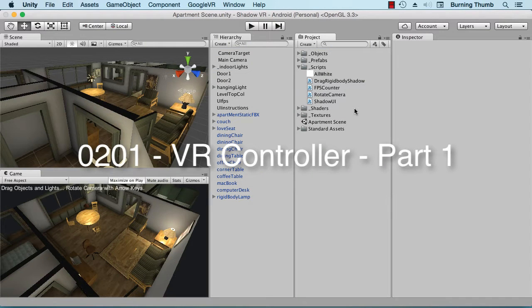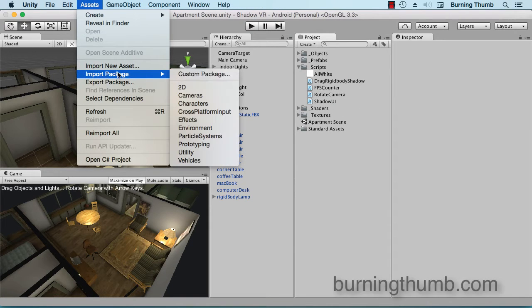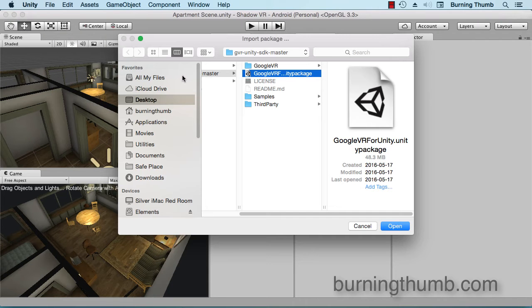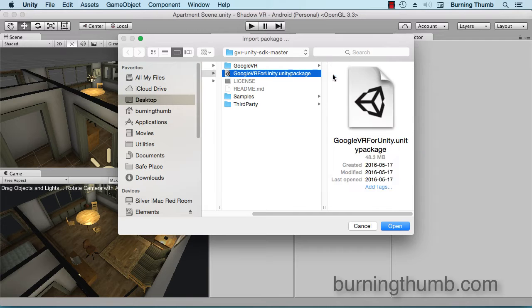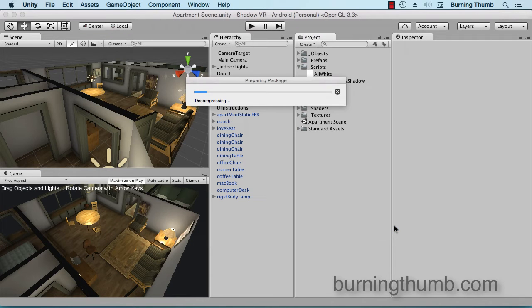In this video, we're going to set up the VR controller in the scene. Let's start by importing the Google VR SDK. Come to Assets, Import Package, Custom Package. I have mine on the desktop and it's in this folder, GVR Unity SDK Master, and it is called Google VR for Unity. So just import that.